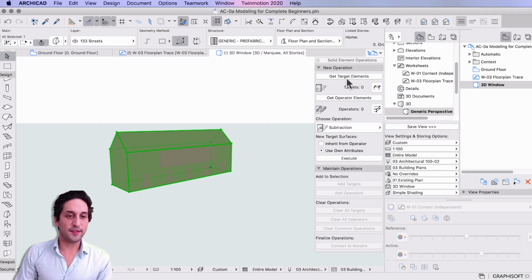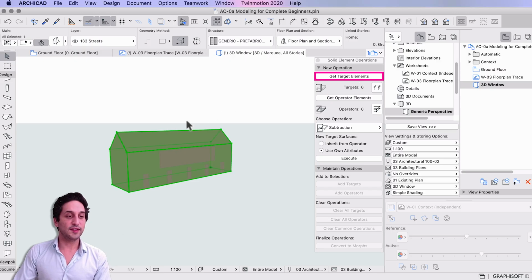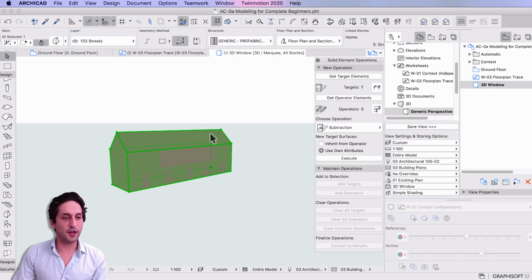So let's start with the target element, which is definitely the one that is going to be modified, which is the big box, which has nothing in it yet. We select it and then we click Get Targets, and notice how this little 0 becomes 1.